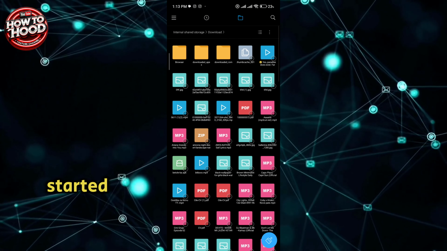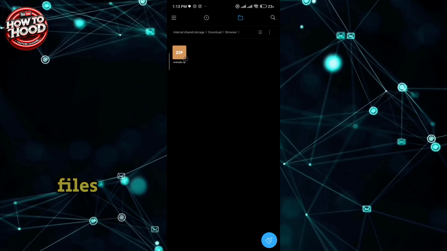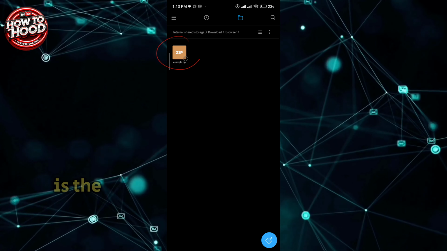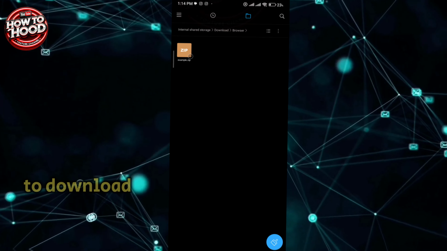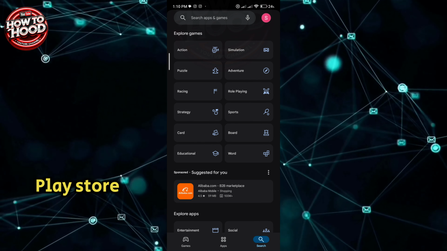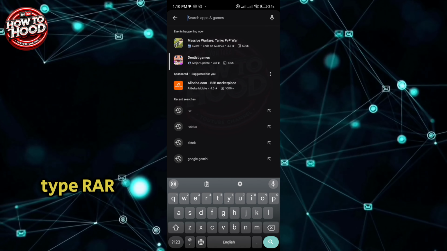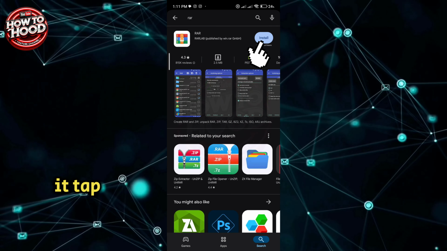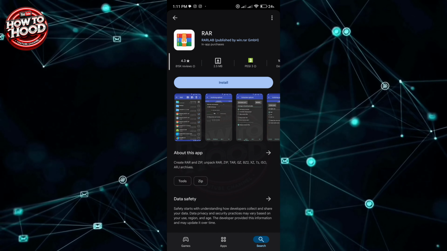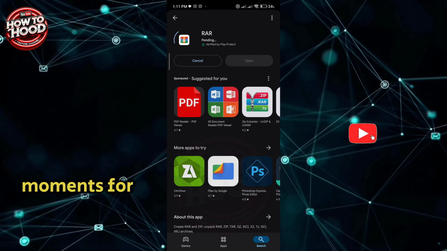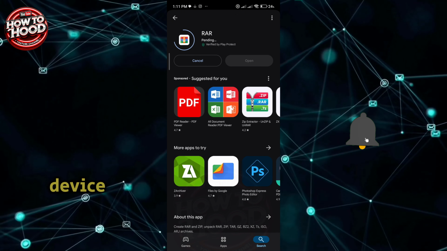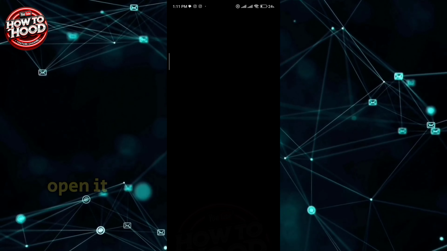To get started, you'll need an app that can handle zip files. The best choice for this task is the RAR app. To download it, head to the Google Play Store on your Android device. In the search bar, type RAR, and once you find it, tap on it to open the app's page. Hit the install button and wait a few moments for it to download and install on your device. Once the app is installed, open it up.